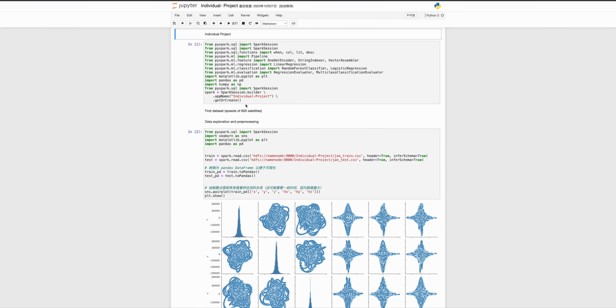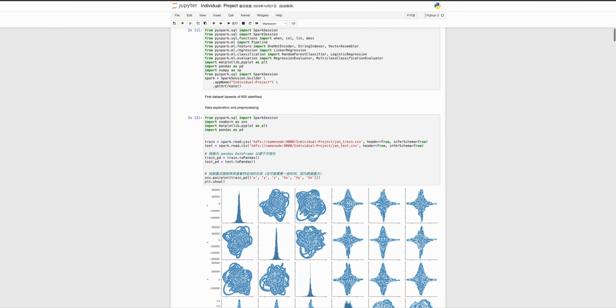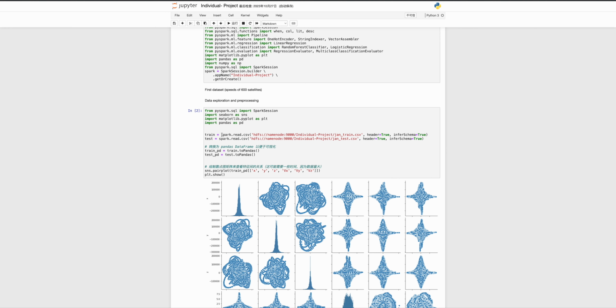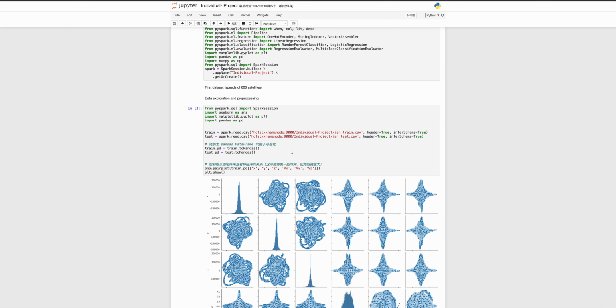First, you can see this is the name of my project, which is individual project, and you can see the train dataset and test dataset. I just import them from the HDFS file system. Basically, I do not need to manually split my train and test datasets, because my original dataset already has the train dataset and test dataset.